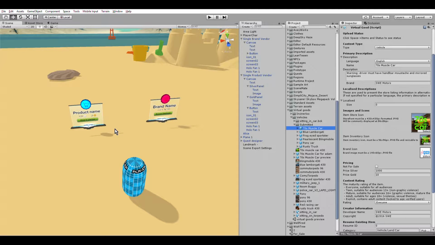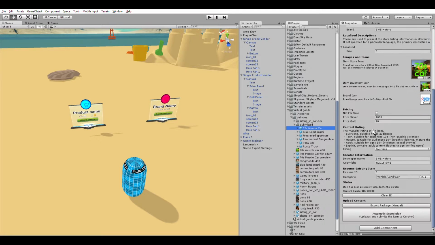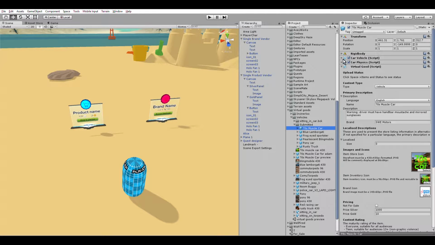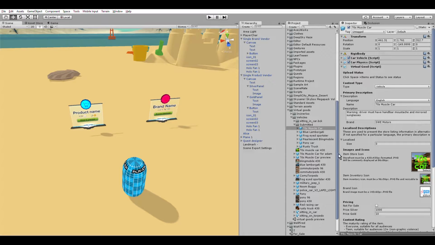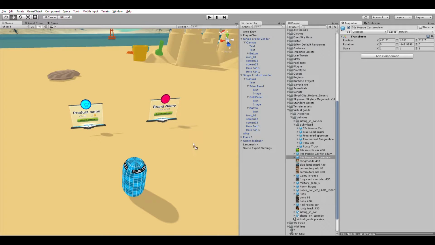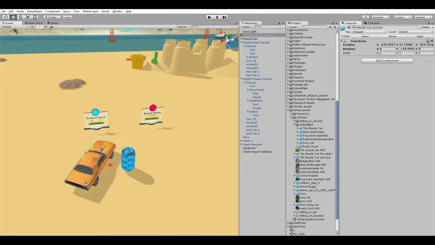Now I'm not going to use the same version that I've actually submitted, because as well as having these virtual goods scripts attached to it, this also has a rigid body and physics and so on attached to it. So instead, I've got a different copy, which is just here for preview. If I drag this out, you can see the car, and this version has nothing except the actual mesh and the materials. There's no scripts attached to it. I've got the mesh, I've got the materials, but that's all it comprises of.